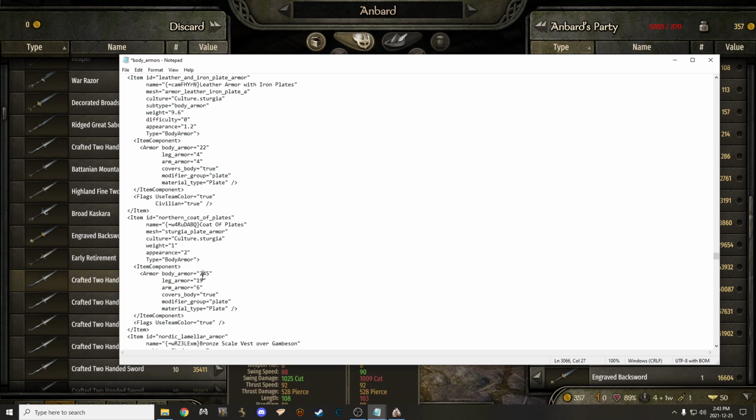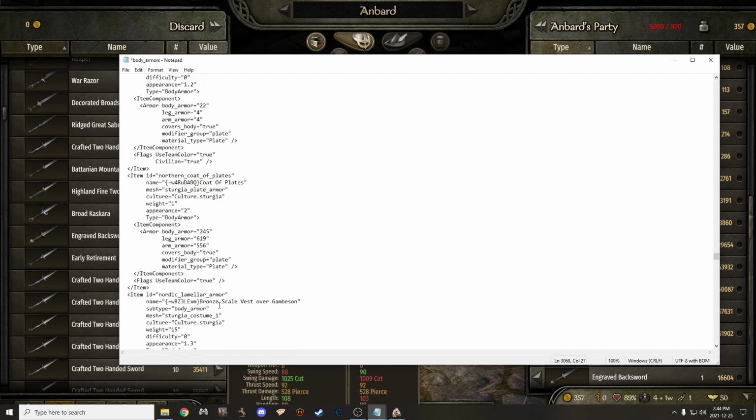Let's bring this to like 245. We'll put the leg armor at like 619. Put the arm armor at 556. I could change this to cloth or mail, you know what I mean? For these types, it will have a bit of an effect, but it's not worth screwing around with it too much, in my opinion.